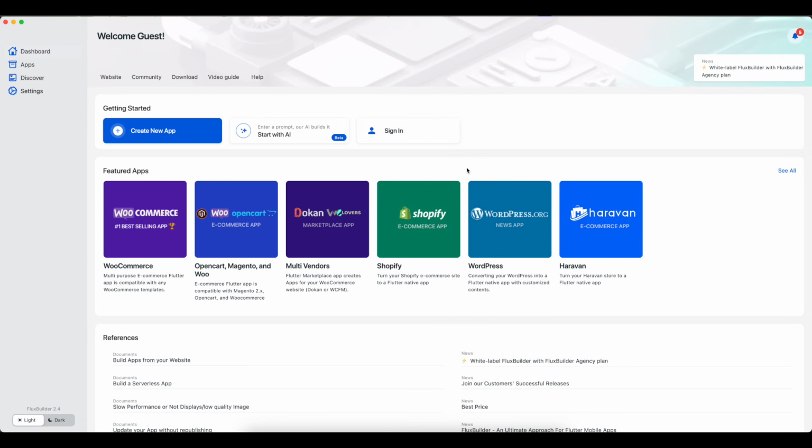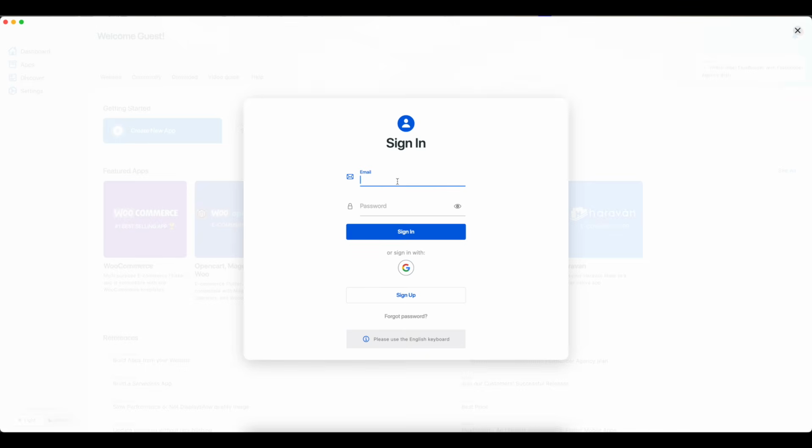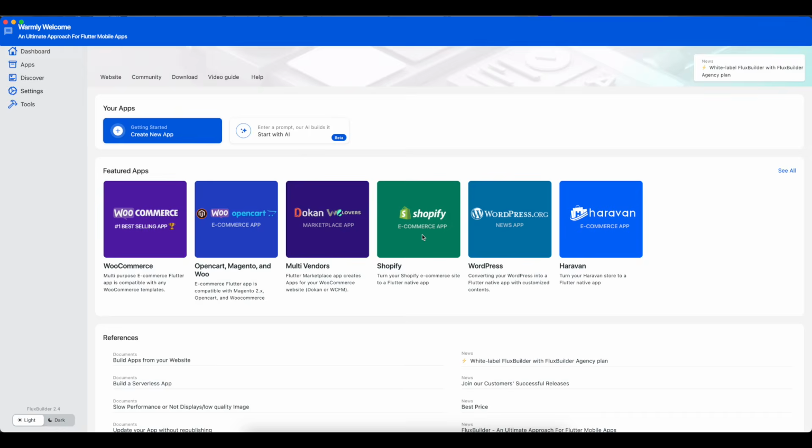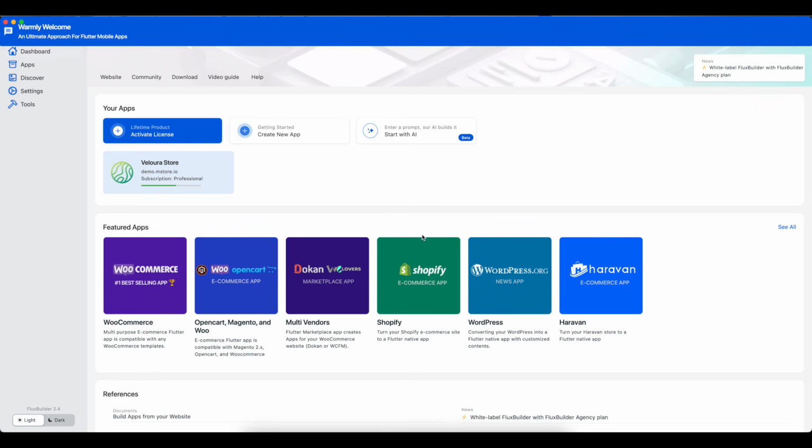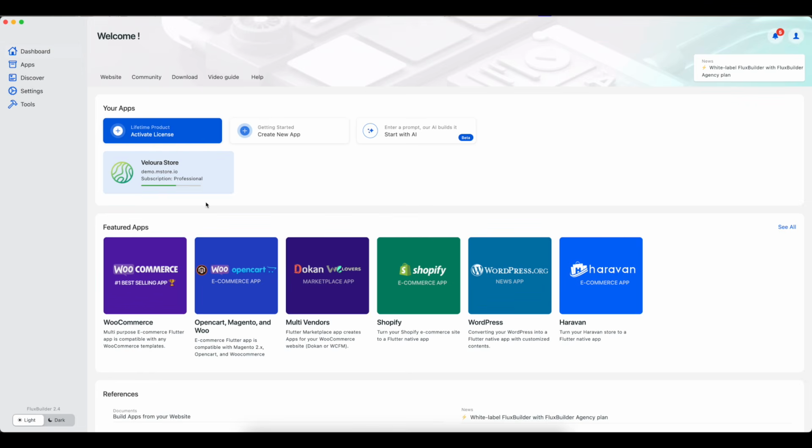In this video, we will guide you through building an Android app using the Build on Cloud feature of FluxBuilder. First, sign in to FluxBuilder. If you do not have an account yet, you can sign up for free using your email. Next, activate an app for your account or select an existing active app.